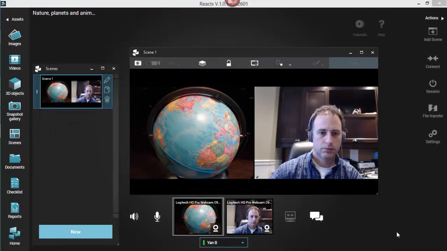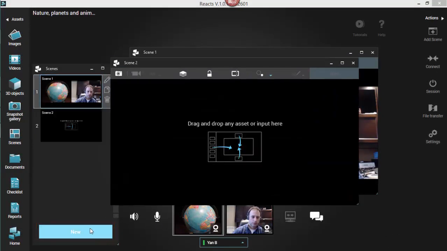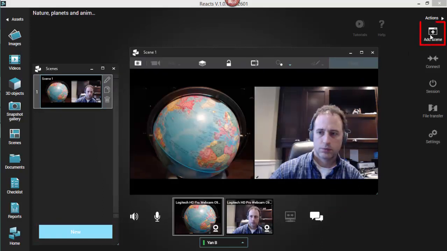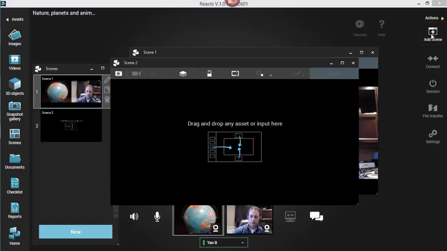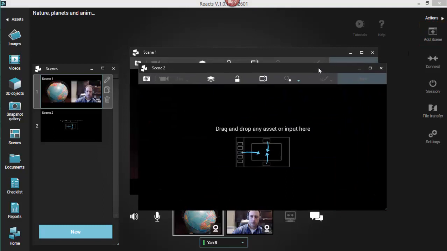In order to do so, you can either click on New at the bottom of the Scene panel, or you can simply click on the Add Scene icon in the upper right part of the screen in the Actions column. Either method will open a new blank scene, which will be named Scene 2 by default.